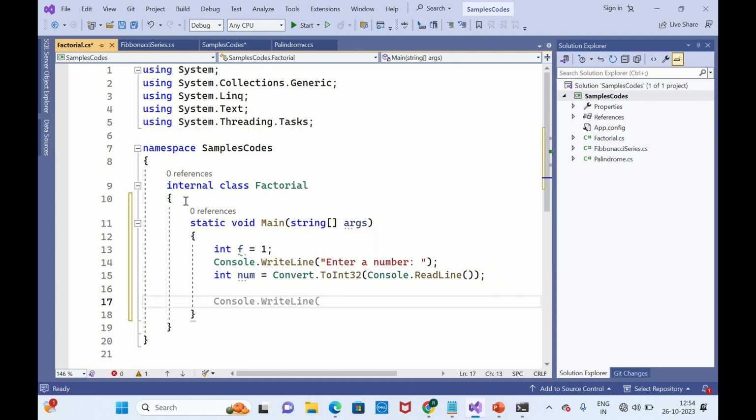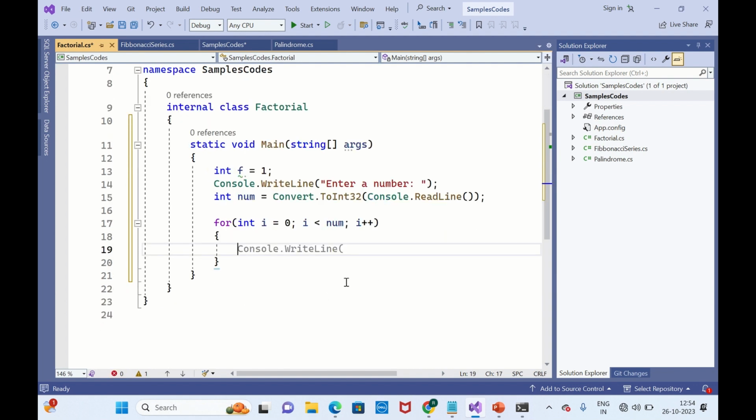And then I have to iterate from 1 to the user input. So for that I have to write a line: for (int i = 0; i < num; i++). And then I will write a line here, f equals to f into i, or you can also write this as f *= i.